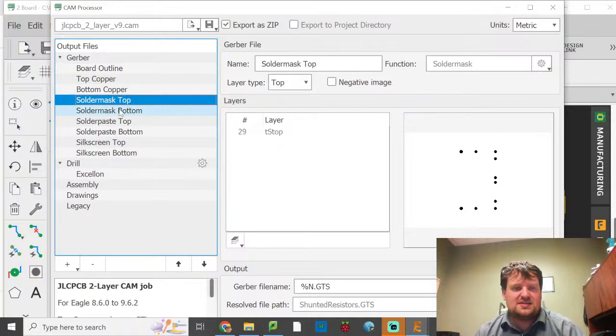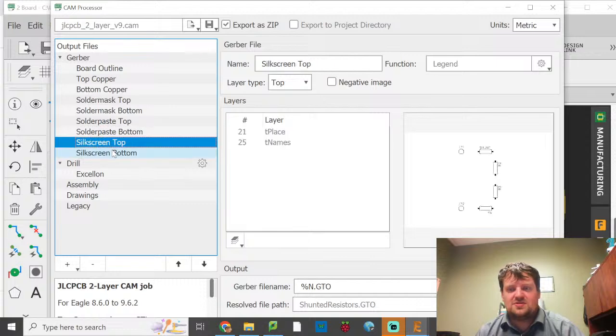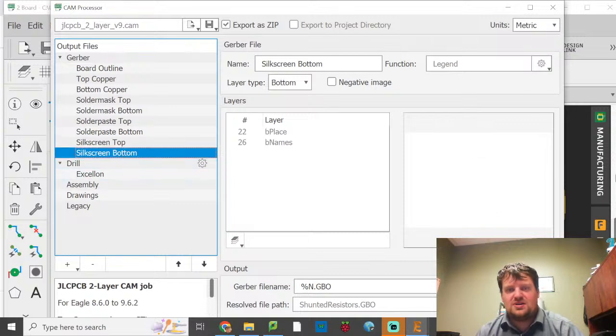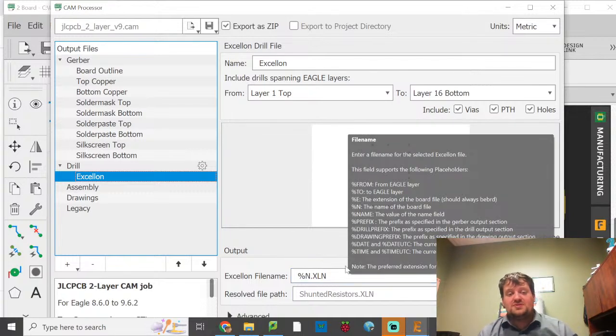I've got my solder mask top, solder mask bottom, solder paste top, solder paste bottom, silk screen top. Silk screen is where it prints the outline of the resistors and the names. Silk screen bottom, there's nothing there. Here are the drill files. These are the holes that are actually going to be drilled. Okay, so that's all of that.